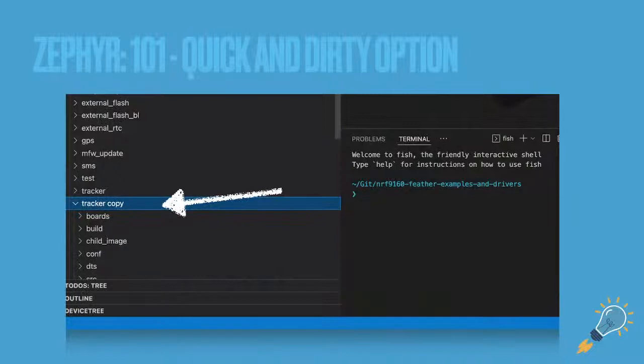So this is the NRF 9160 Feather examples and drivers. I basically just created a copy. This is in the sample folder, and I'll show you that in a second. I'll just pull it out. But all you're doing is making a copy. The big thing here, which I just didn't write on the slides, is that when you're making a copy, you want to make sure you delete that build folder.